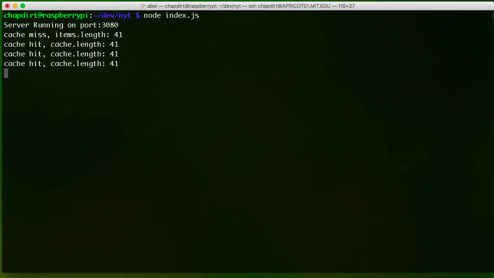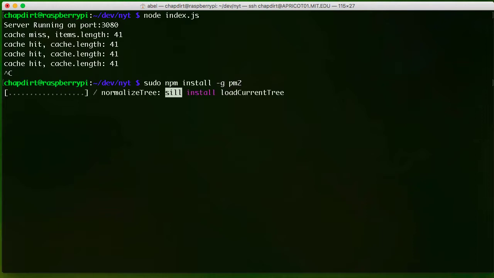I'm going to go ahead and stop the server, and the package that we're going to install is called PM2. And so we're going to install it same as we did before with the other modules, except in this case we will use sudo simply to give it the authorization that it needs. sudo npm install -g for global, and then the name of the module, which is PM2.